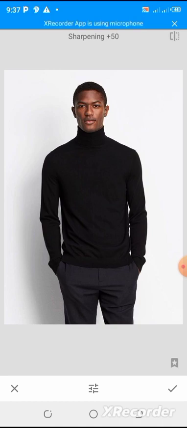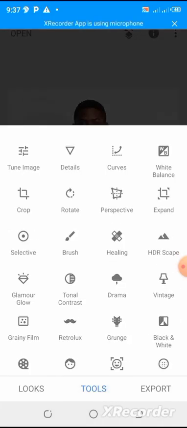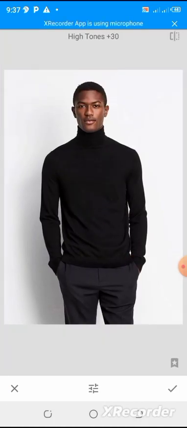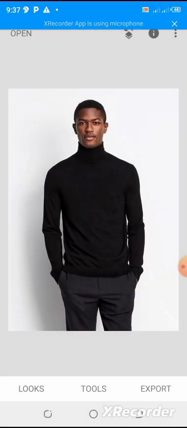Alright, click OK. The next tool we shall be using is this tonal contrast. The high tone is at 30, we should keep it at 25.